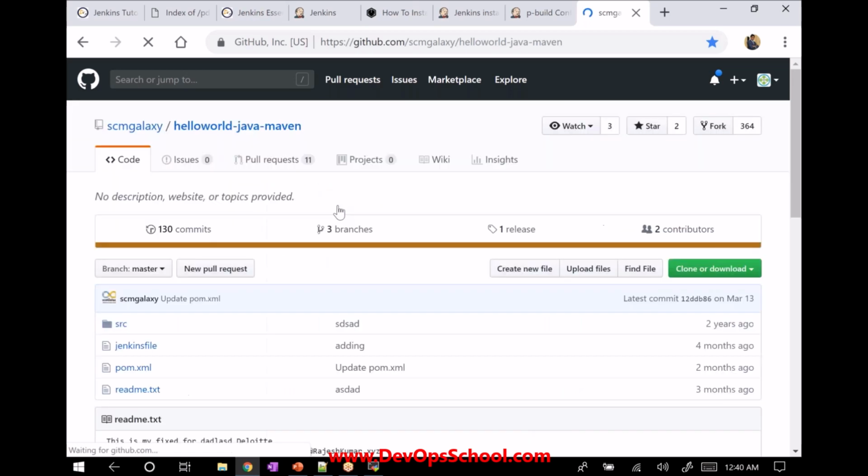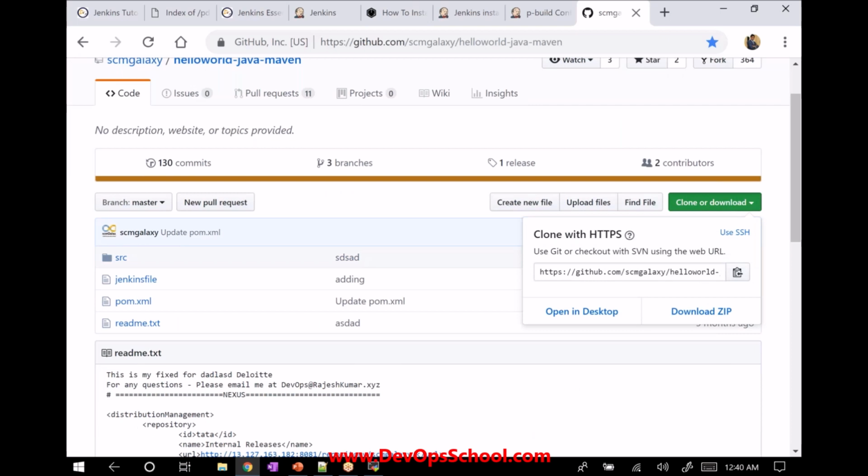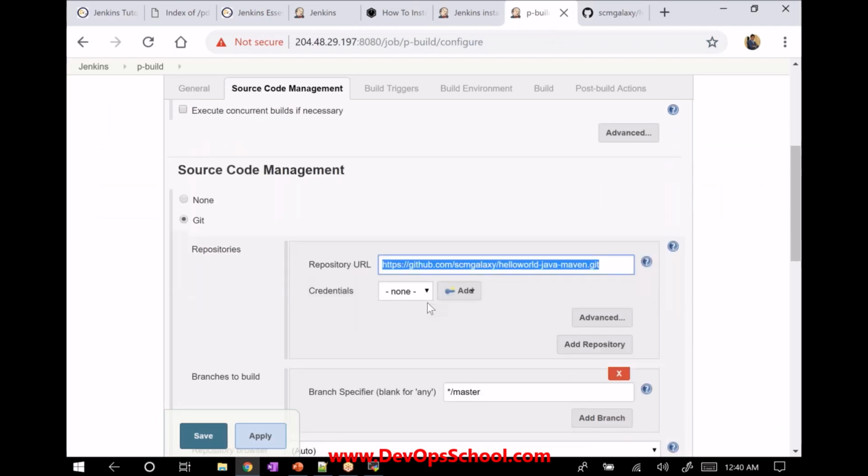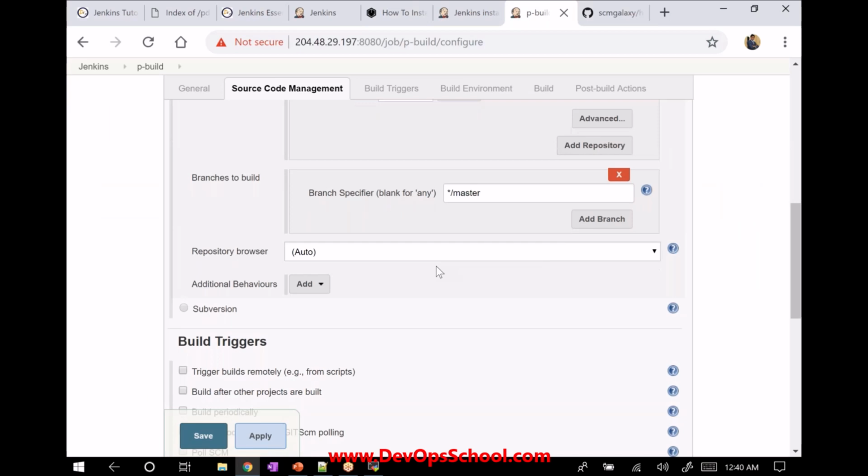I hope you guys have already gone through the Git session. This is where you can get the repository URL. You get that, and then copy it here. And that's it. That's checking out the source code.